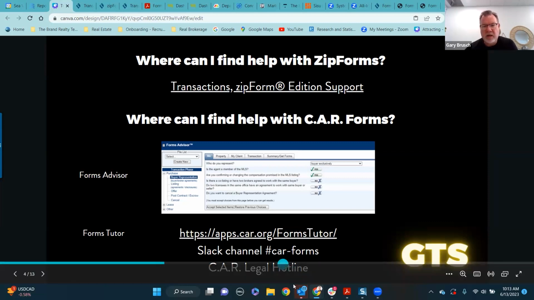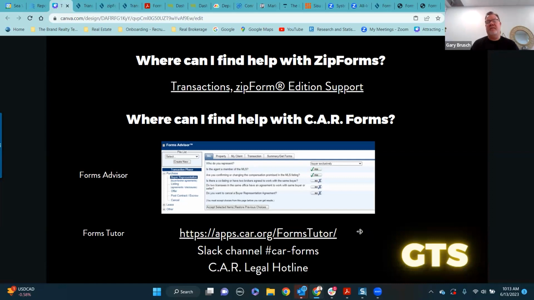And then the CAR legal hotline. On that one, I've used it. I used it to do an ABA form. I had an agent just a few weeks ago whose previous broker was going to be in on a deal with her.